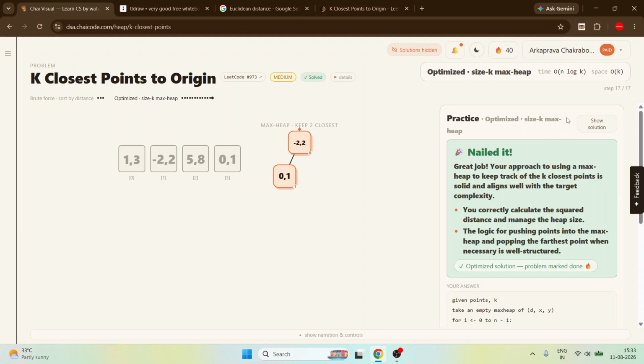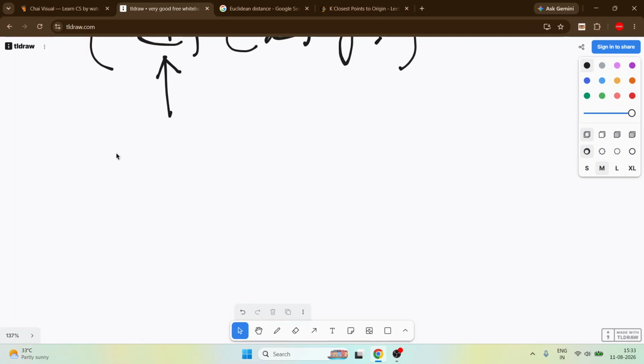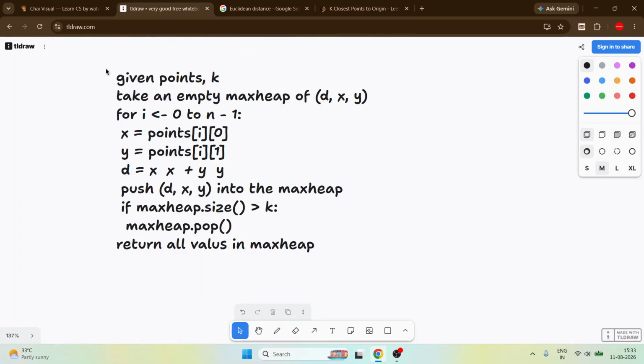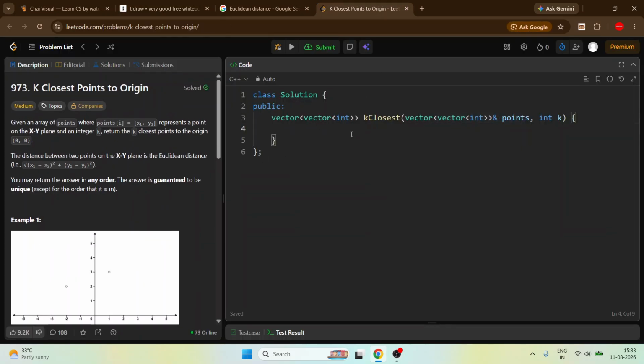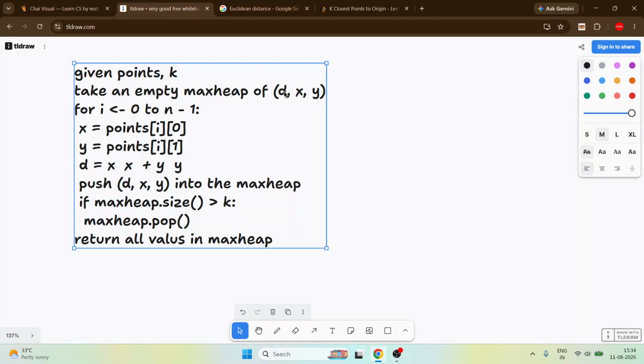Let's check it. Yes, we did it. Now this is our point. Let's write down the code. First, take a max heap. And how to take a max heap? Simply a priority queue, and let's take it as PQ, priority queue. And what we actually insert is d and XY.